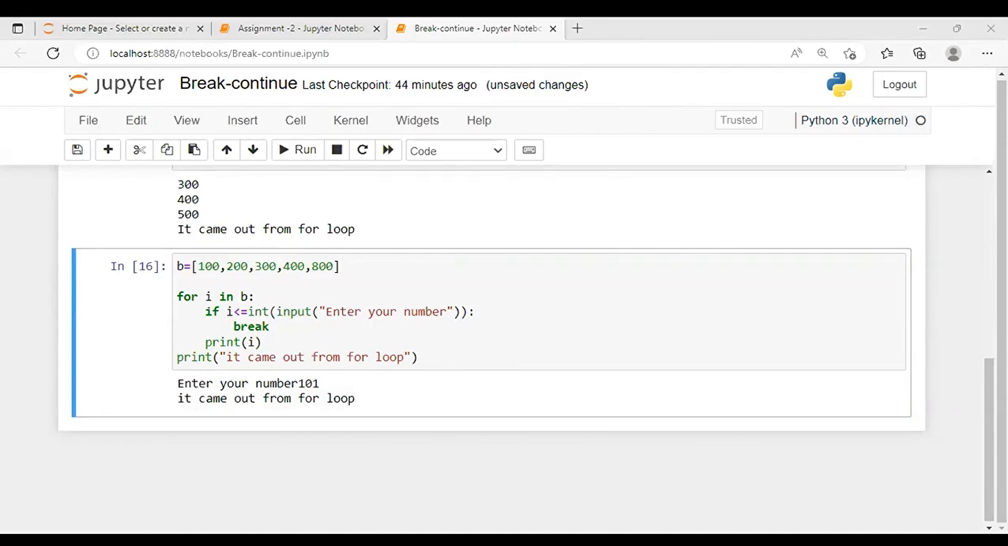Any other question? If you don't have any question, then let's go ahead and understand the functions. Which one? Okay, yeah, sure.